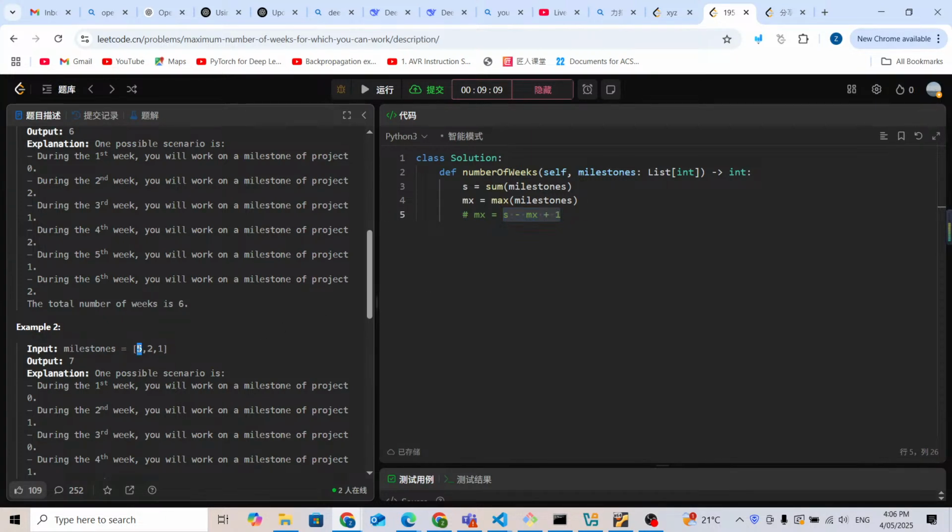This means instead of 5, we have to use a 4. So 4 plus 2 plus 1 is going to be 7, which is the final answer. If we can find this kind of formula, then we already know how to solve the problem.